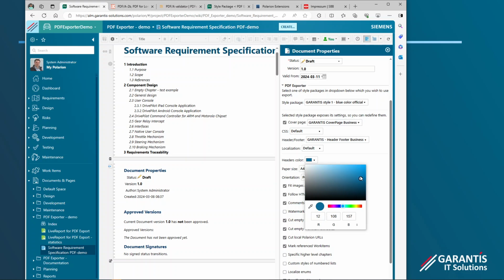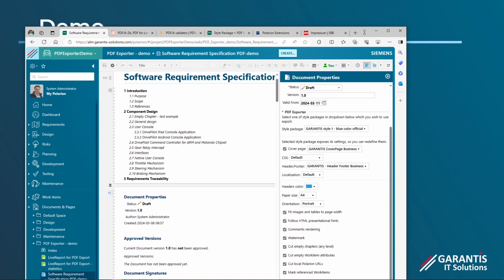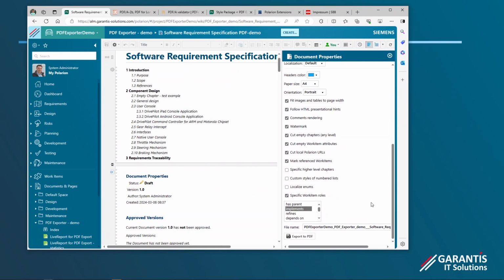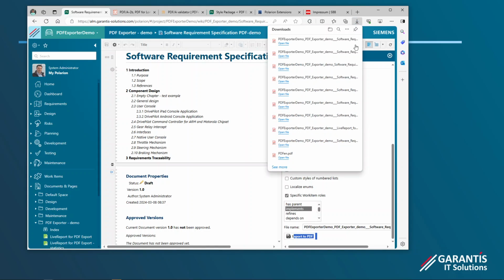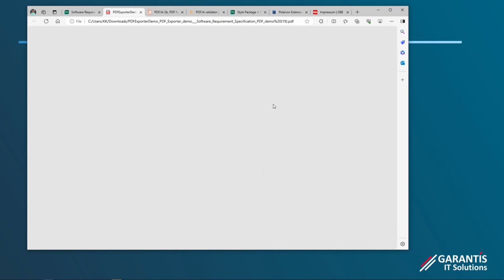For example, we will put this blue color for the headings, and we will use watermarks, and we will start PDF export. Let's scroll here. We click the button export to PDF, and we need to wait a little bit. Our PDF file is ready.